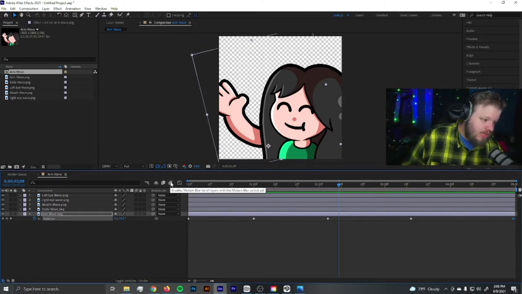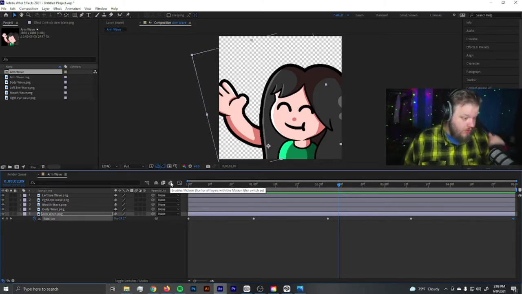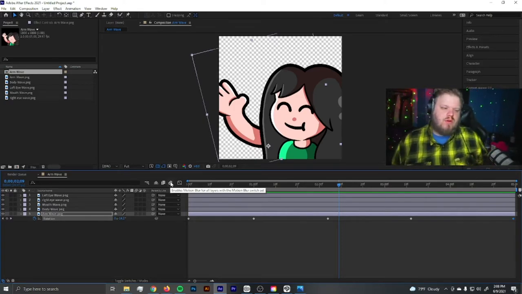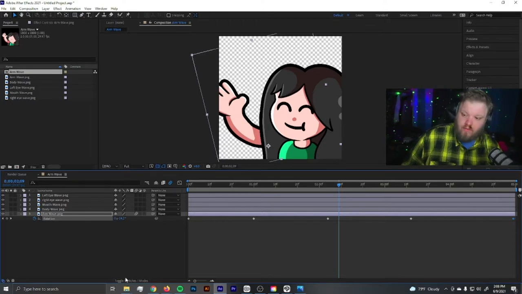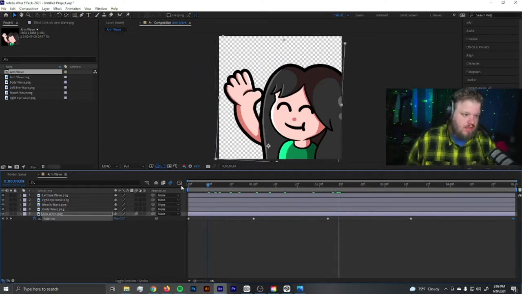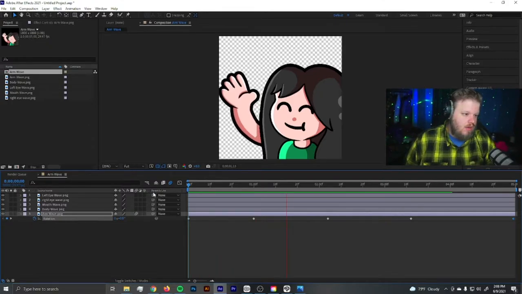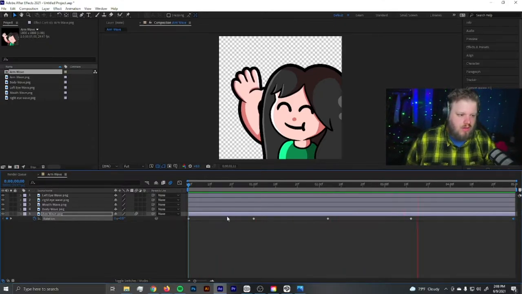What I like to do is I like to enable the motion blur. I don't know how much blur is going to be on this, but this is motion blur. You're going to click this and then you're going to click the motion blur icon. If you don't see this little icon, click this toggle switches mode right down here. And it'll bring it back up for you. See if it does anything. It's a little motion blur.